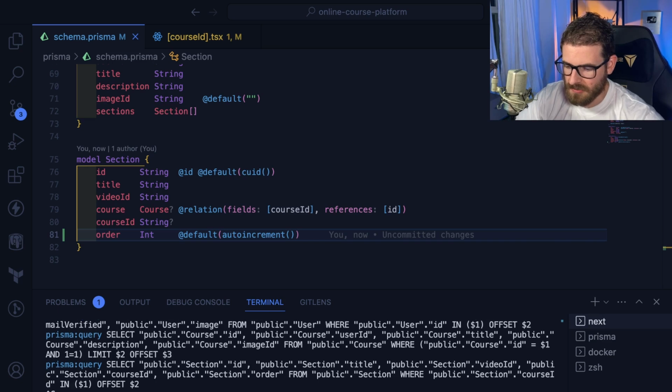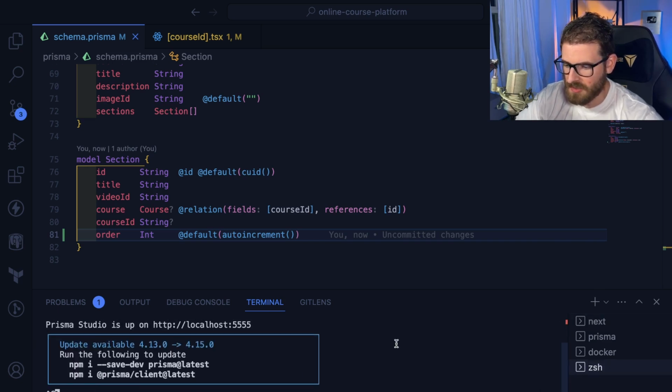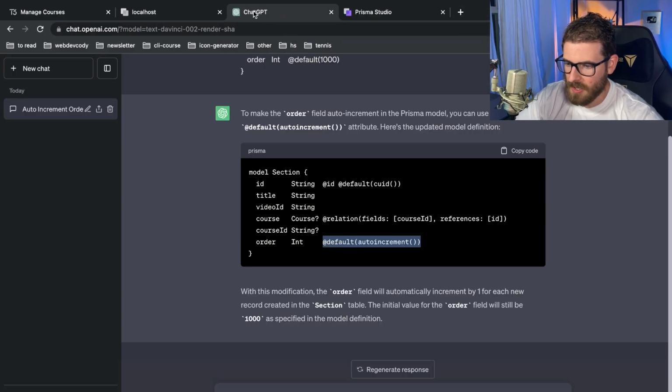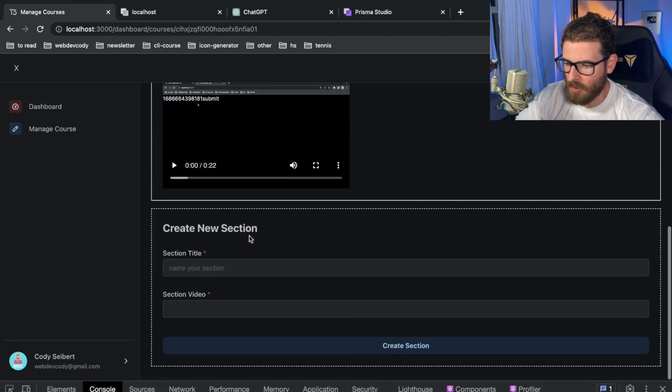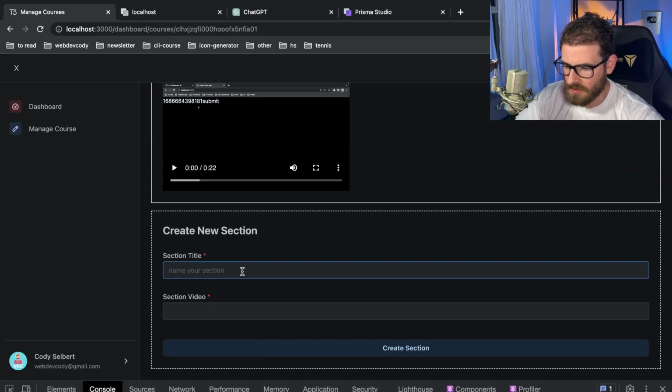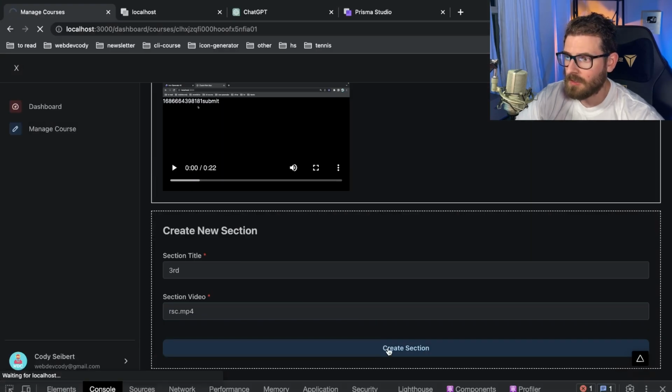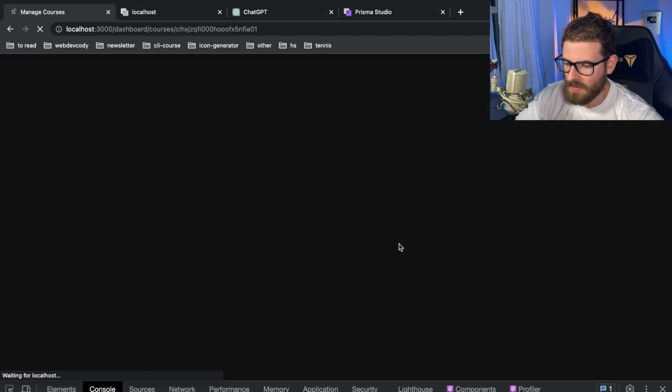I'm going to restart next real quick. Restart my Prisma Studio. And we're going to go ahead and just change this to like 1, change this to 2. And we're going to save those changes. And I'm going to go ahead and just try to create one more. I'll say like 3rd, and I'll make a video. Click create section. That should create the section.